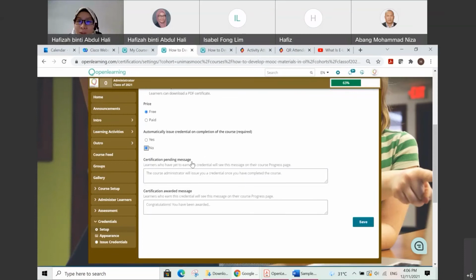So there are two options, yes or no: automatic or not. When you put no, there is a pending message here: the course administrator will issue your credential once you have completed the course, or you can mention that the course administrator will issue you a credential once they have reviewed all of your assessments. Something like that. All right, I will just put yes for now.